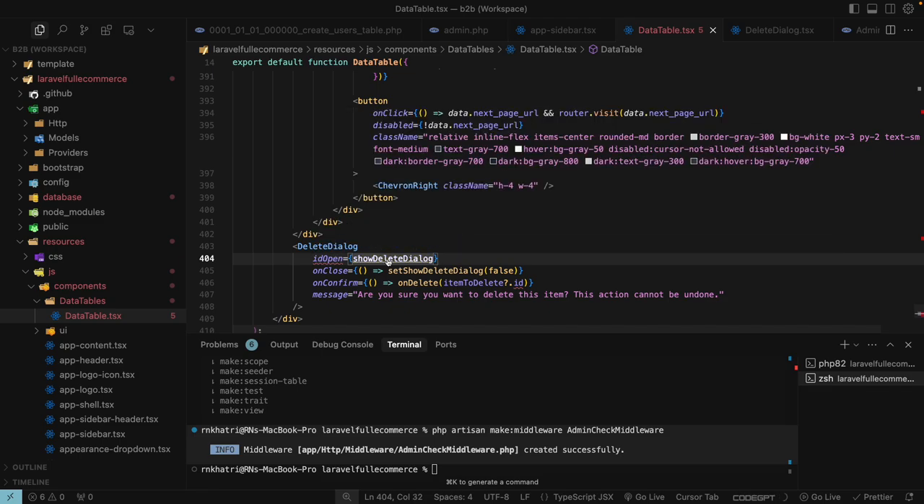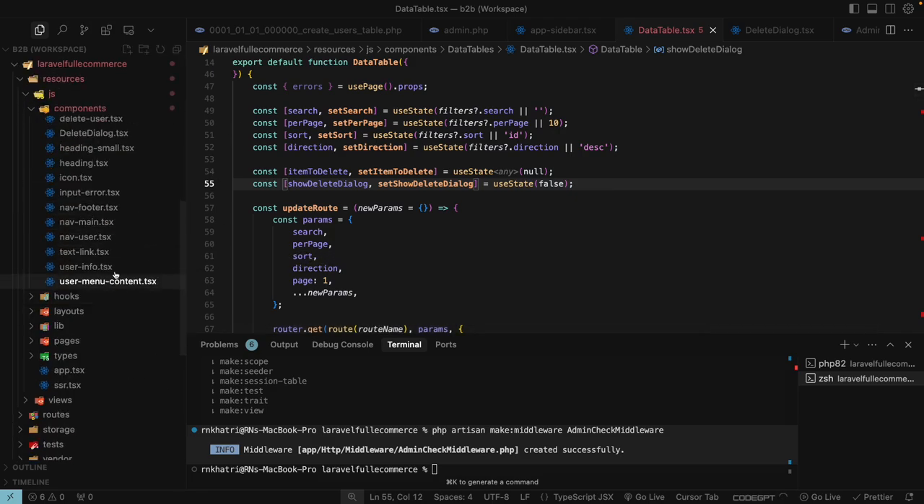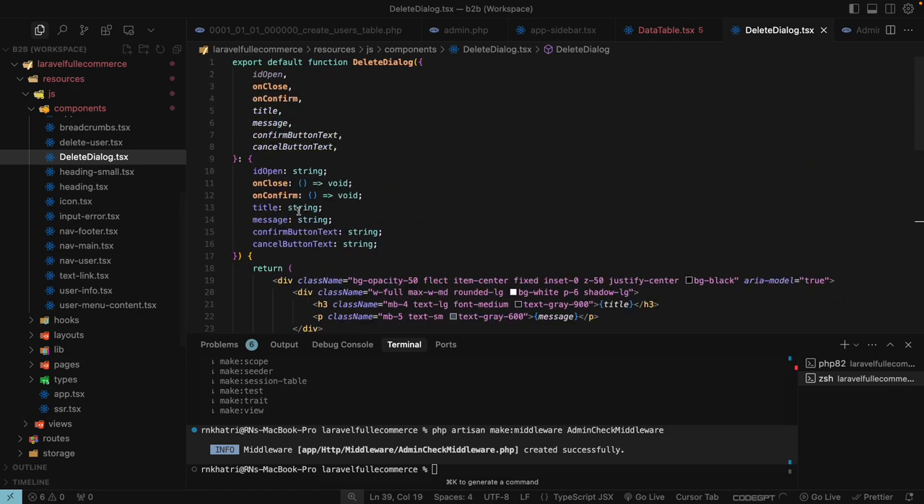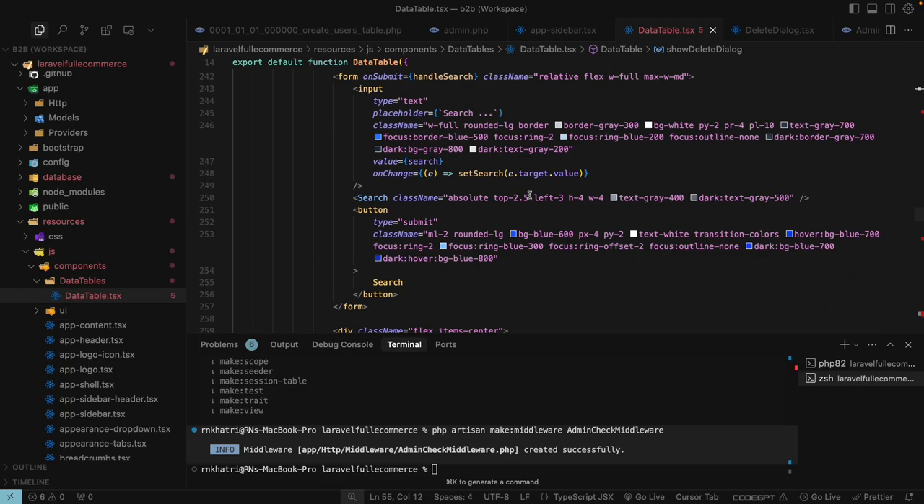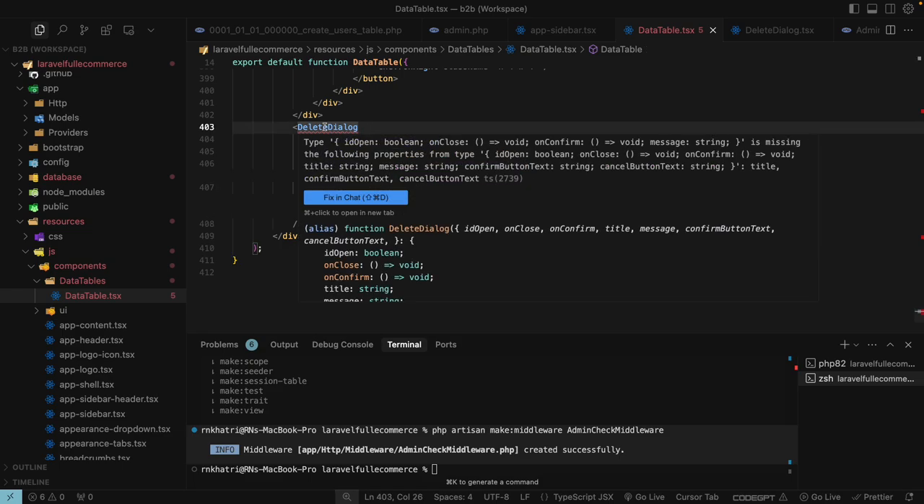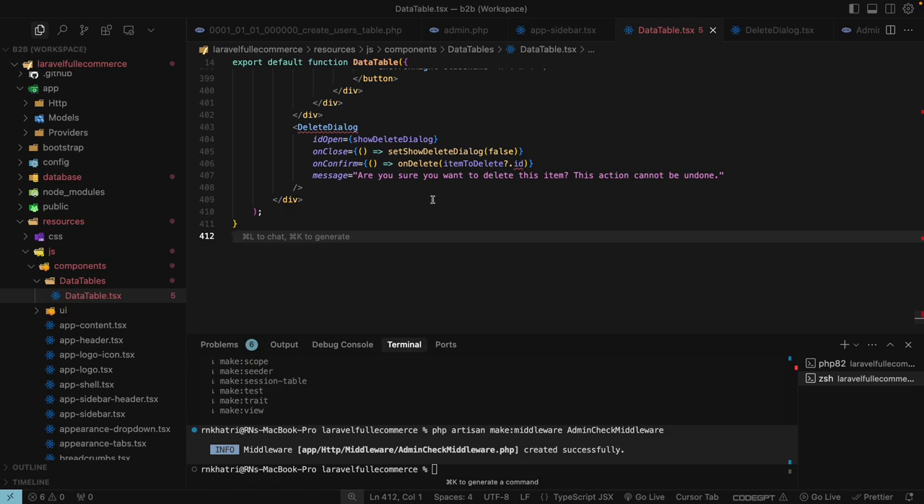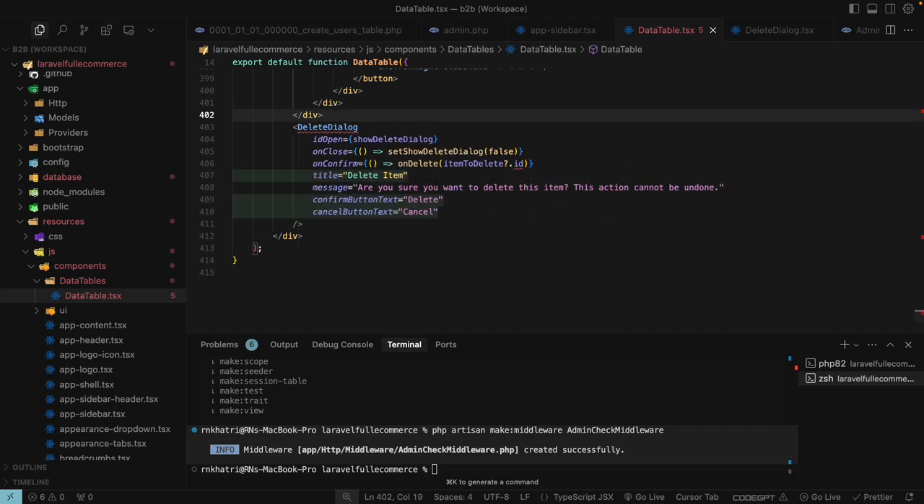Is open is string. Okay, there is a type mismatch, let's fix it, is open is a boolean. Okay, title we have to delete item, confirm, cancel, delete, we have to pass other things.